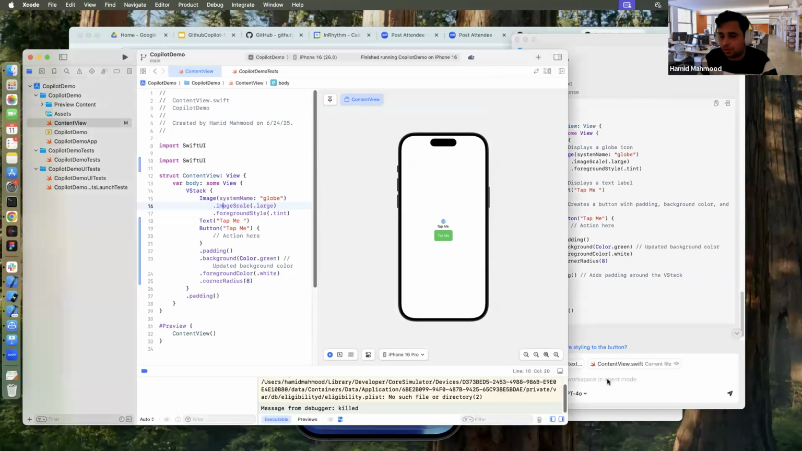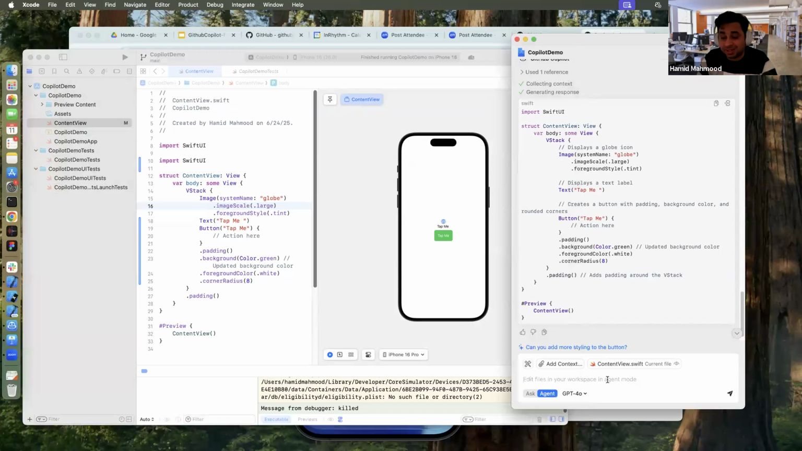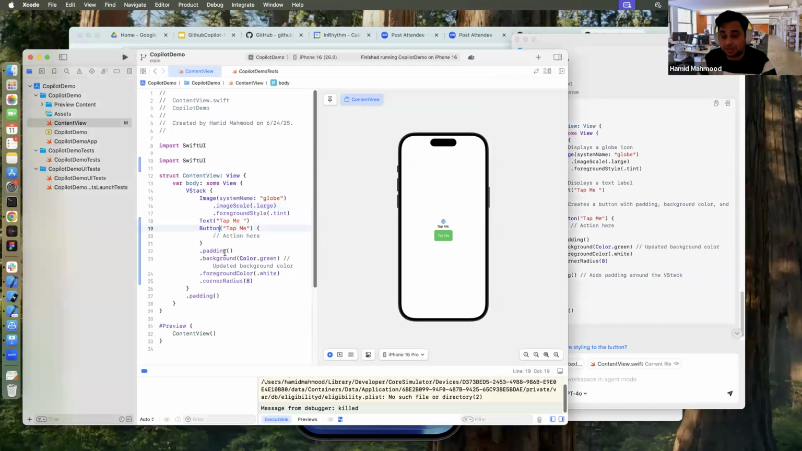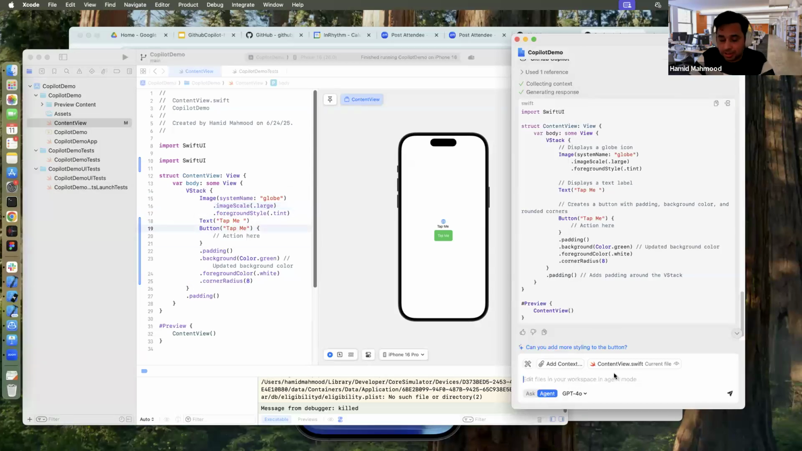We have the content view, and this time I'm not going to ask. I will just send a prompt to agent mode. Agent mode would simply add a text field and automatically update the file. I don't have to copy paste or refactor my code manually. Let's see this in action.